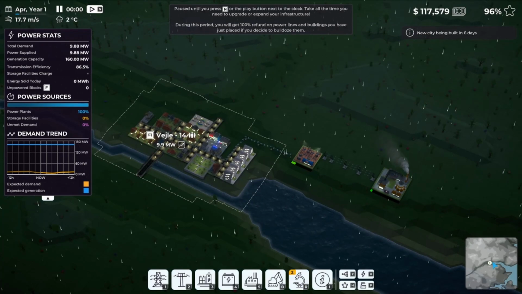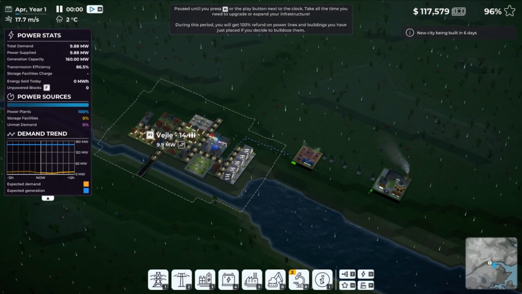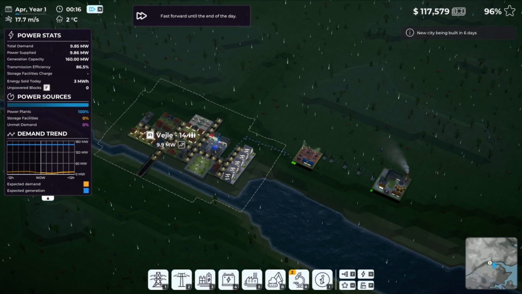Oh, research tree. So surely there's just a way.